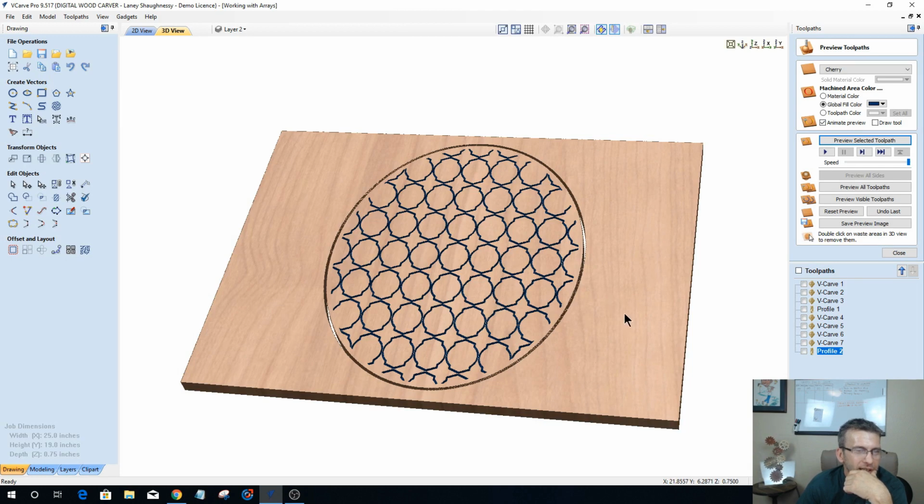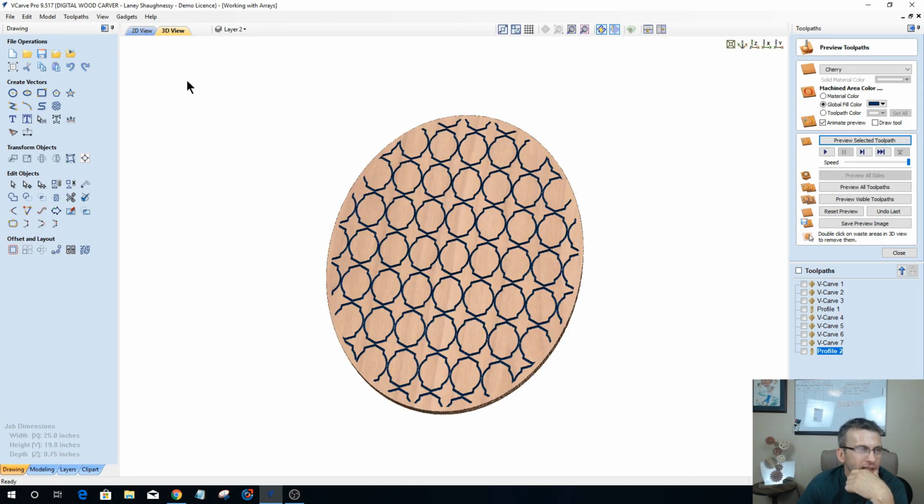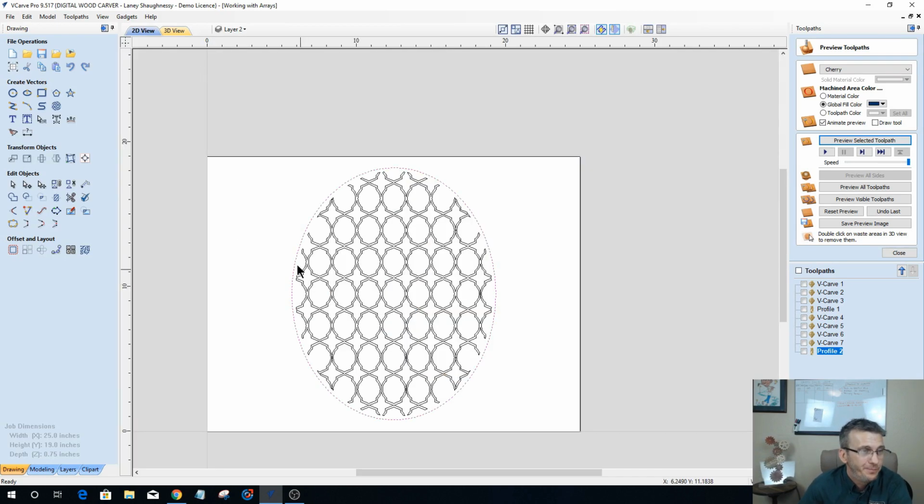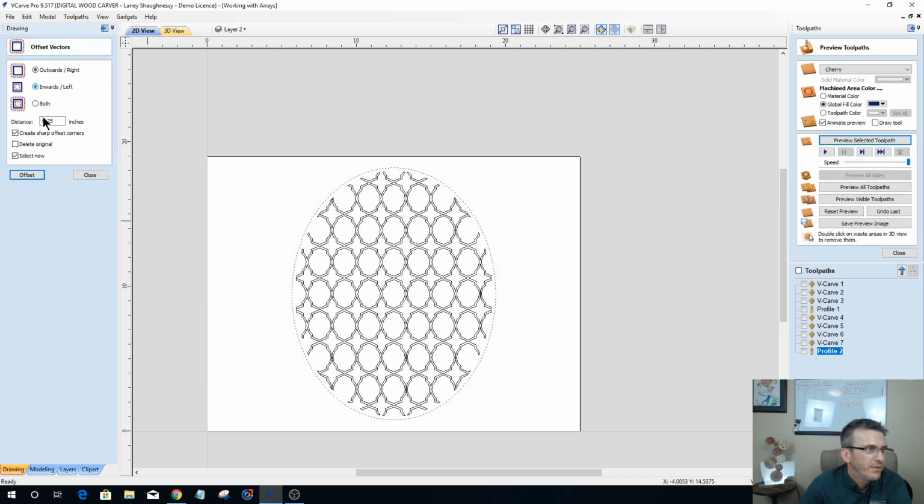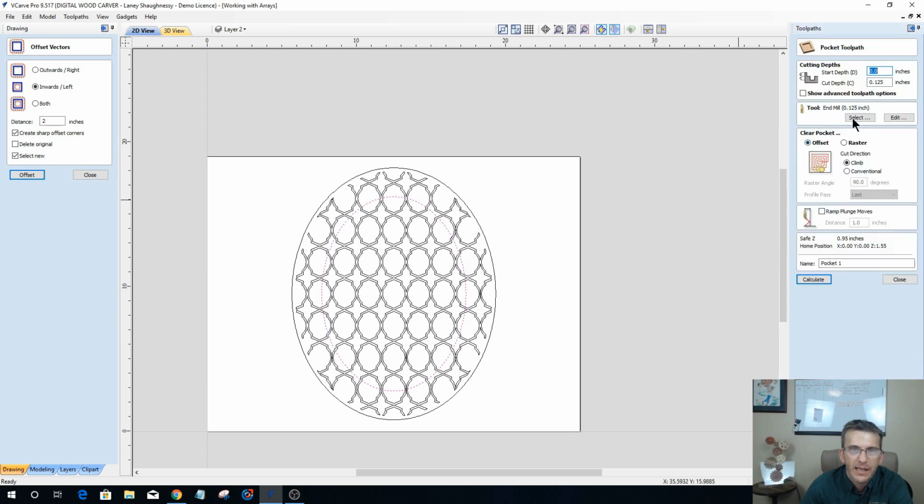But what we're going to do with this now is take that ellipse and offset it inward. We're going to go a 1 inch offset inward. All right. More. Let's go 2 inches inward. There we go. And that is going to be a pocket cut. I'm going to cut 1/8 of an inch deep.